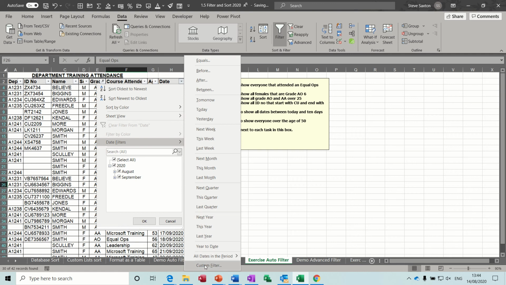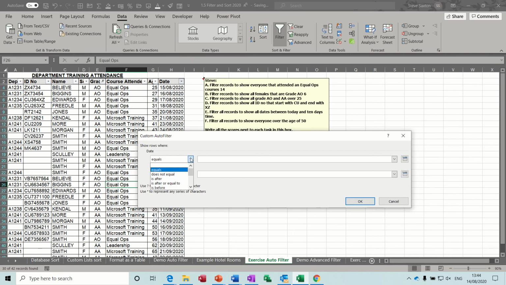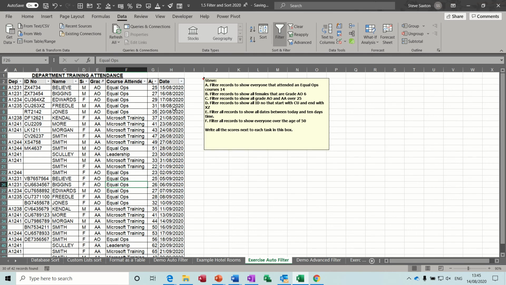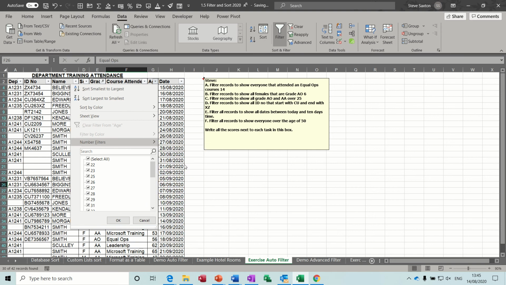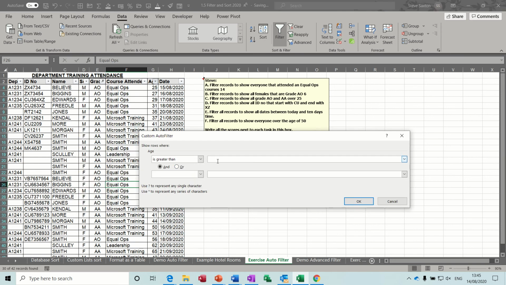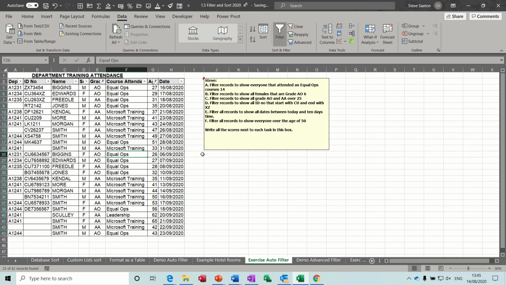It's not, so we'll go down to custom, select greater than. I'm in the wrong column, that's why it's not there. I need to be on age. Number filters, greater than. That's a mistake you make quite often. 25. Okay. And the answer is 25 out of 42. So I'll put 25 in this box.